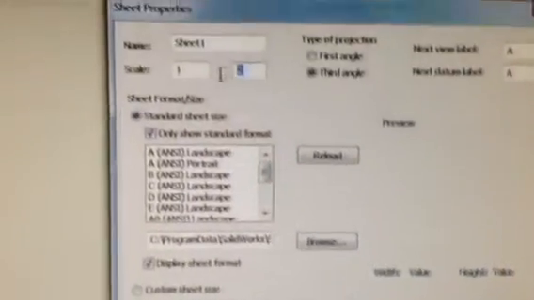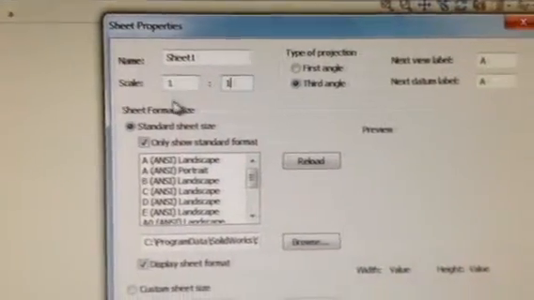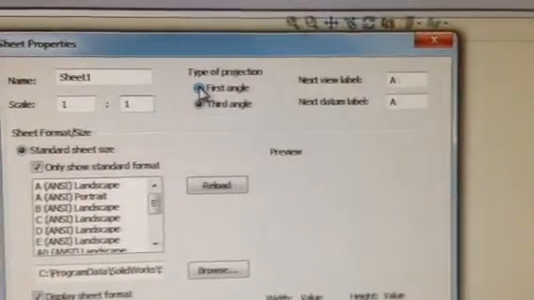Click OK. Notice that it shrunk that view down. All of my views would have shrunk, and I still had them out there. Right click, Properties, go back to 1 to 1. But the one I really wanted to talk about is this first angle projection.